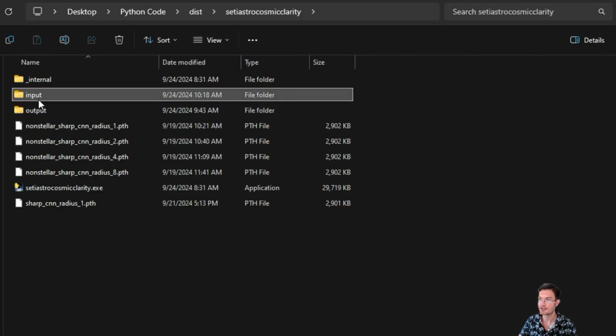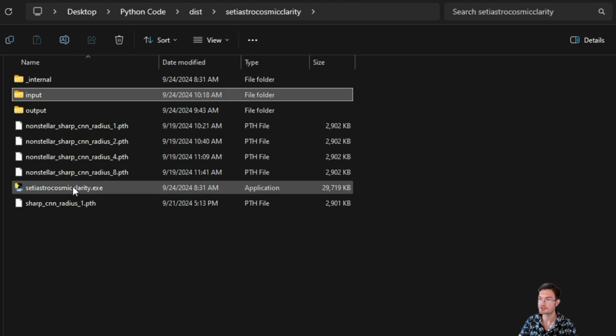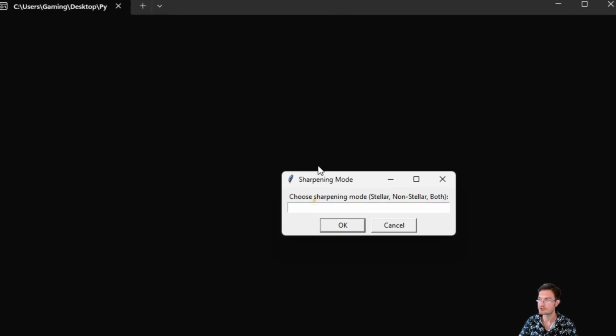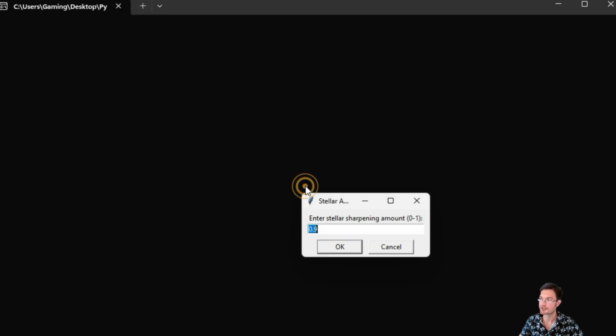And I'll just go ahead and run a singular one in the standalone. So I put in the input folder here a testimage.tiff, it's 32-bit. And then you just double-click cosmicclarity.exe. And it's going to open a console. And it should pop up with a message here. What are we sharpening? Stellar, non-stellar, or both? So it is case sensitive. So in this case, let's just do stellar sharpening. You'll go and click OK.